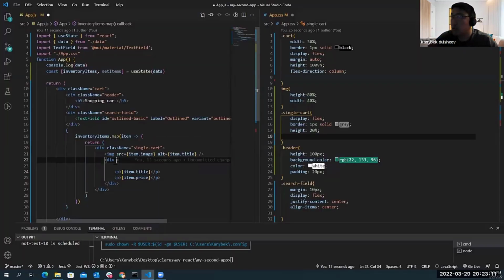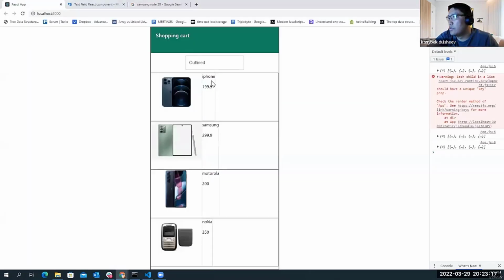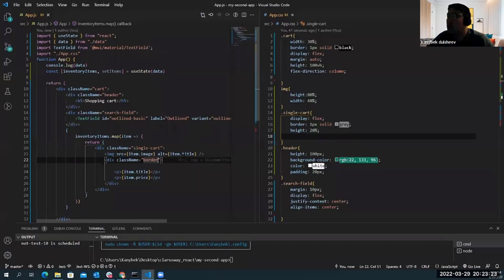Let me see how the border looks like. Class name and the border. So here we have the border. I want these items to be somewhere in the middle. Okay, somewhere in the middle. So that can be achieved. Let me give him what?